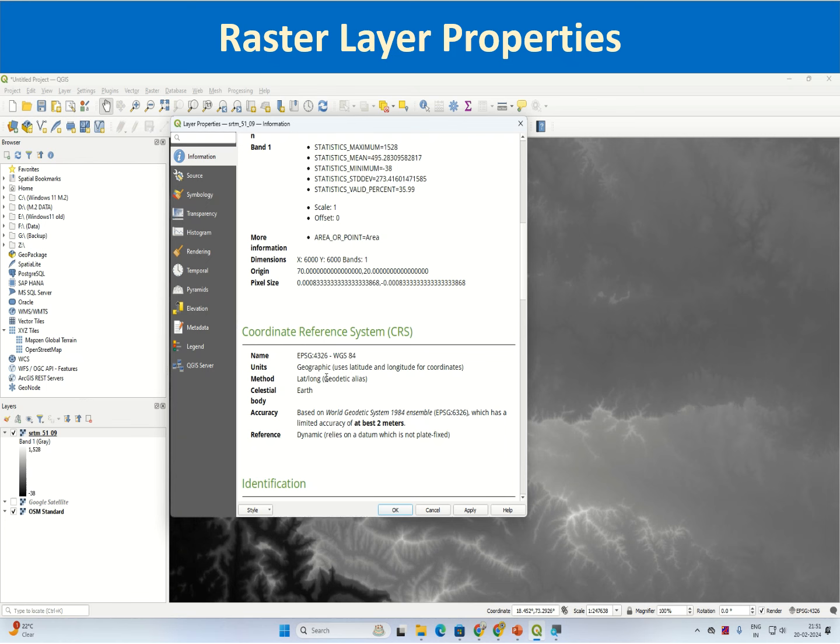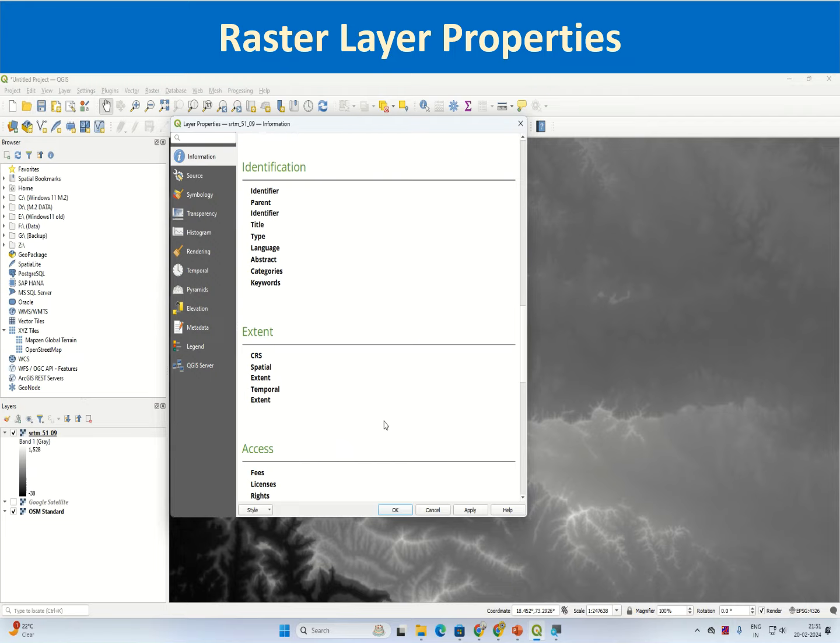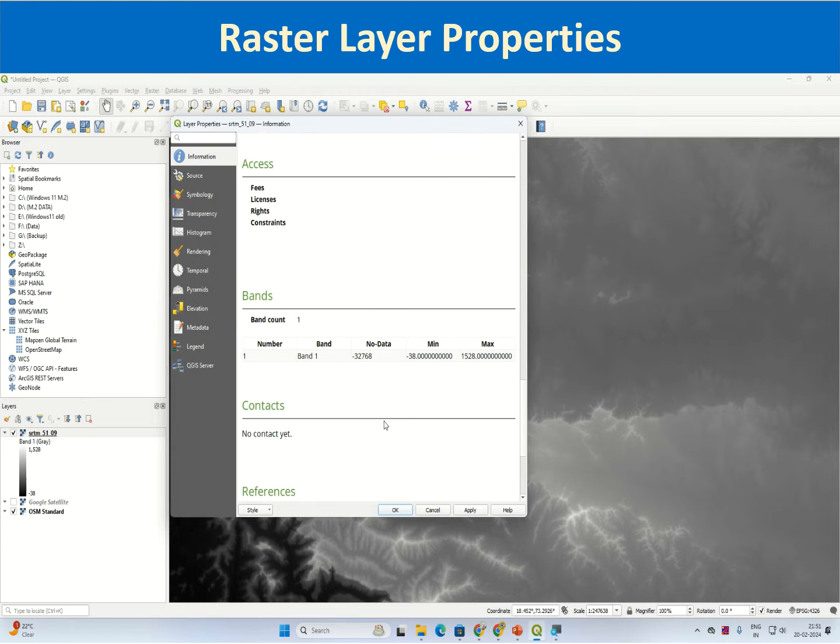Now you can read about the accuracy based on the World Geodetic System WGS 1984 ensemble, that is the universally accepted datum. The accuracy is limited to at best 2 meters, and then you can also see the number of bands. There is only one band where the no data value is minus 32,768.